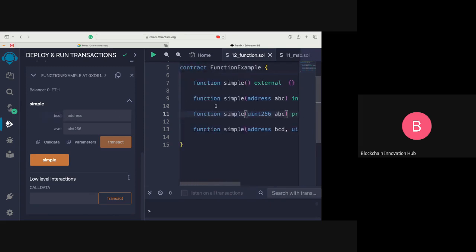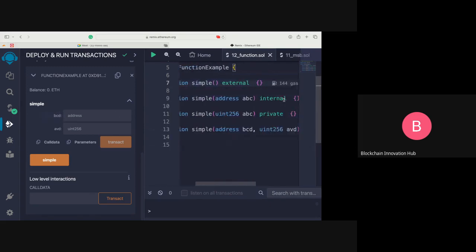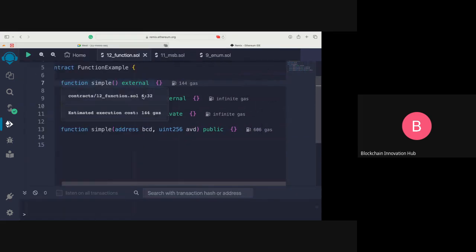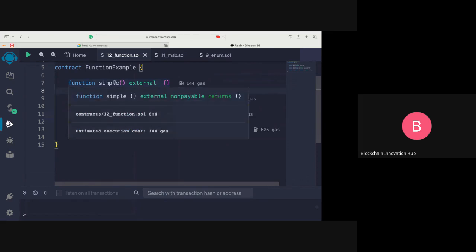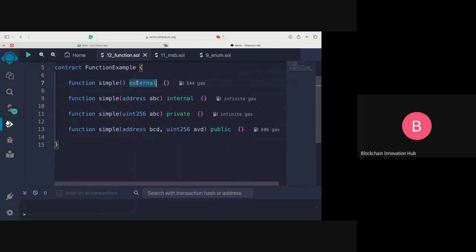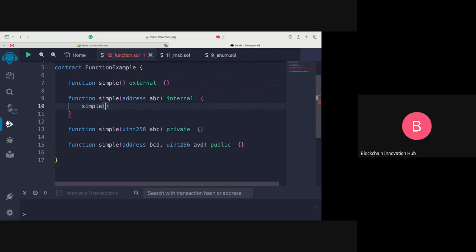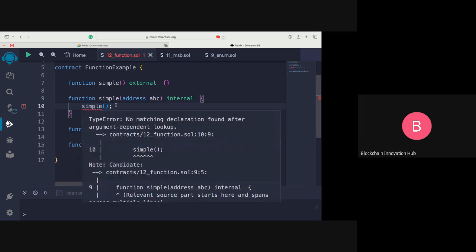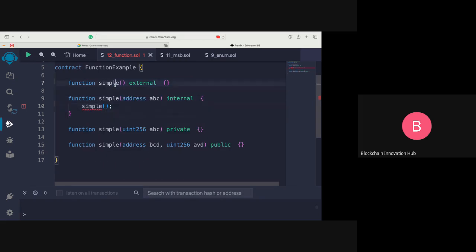So now what's the difference between external and public? Let's try to do something now. Although they are both visible outside, you cannot use external inside the smart contract. If I try to call simple, it's going to throw an error. You see that there's an error because no matching declaration is found. That's the error it's throwing, and that's because this simple here is only visible outside the smart contract, because it is external.